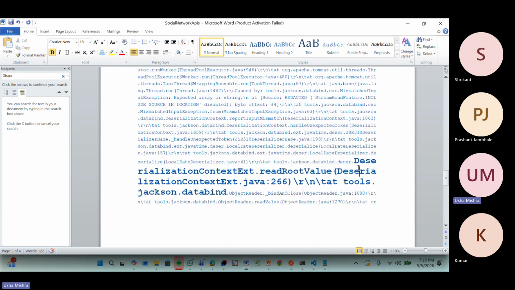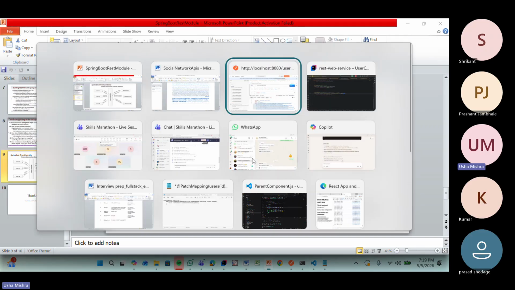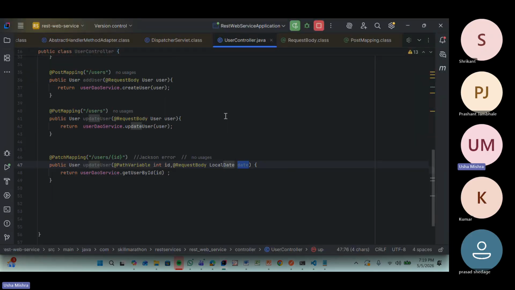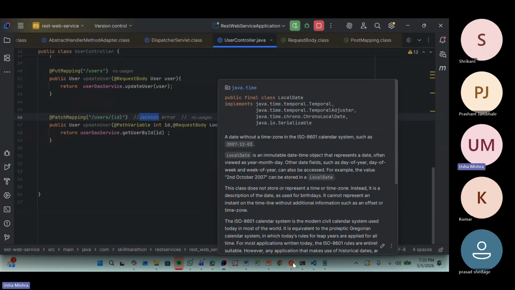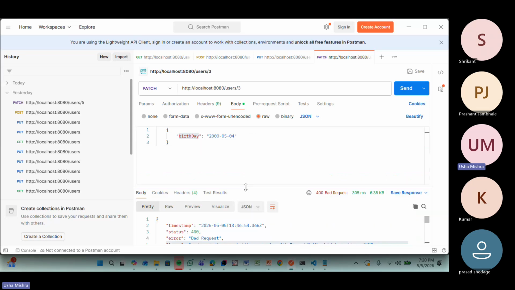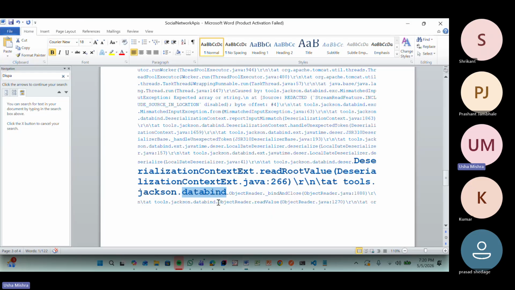Okay. So the issue here is that it is not able to bind the data. Jackson, I was telling the name Jackson also. So Jackson is doing the data binding, right? Jackson takes care of that. Whatever request body it receives, it receives in the JSON format, right? So what does Jackson expect here? Jackson tries to deserialize it.